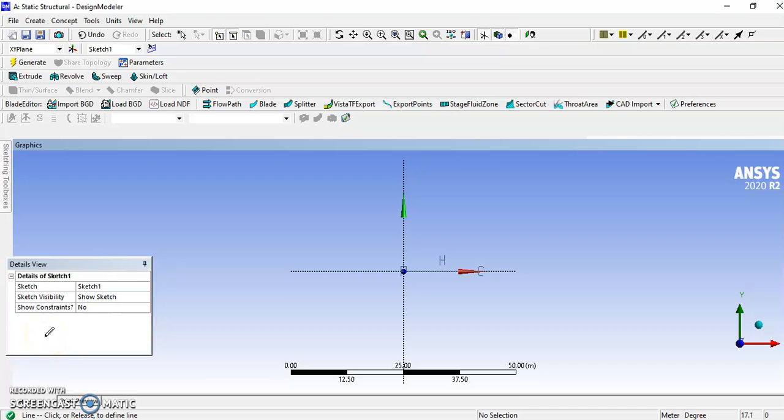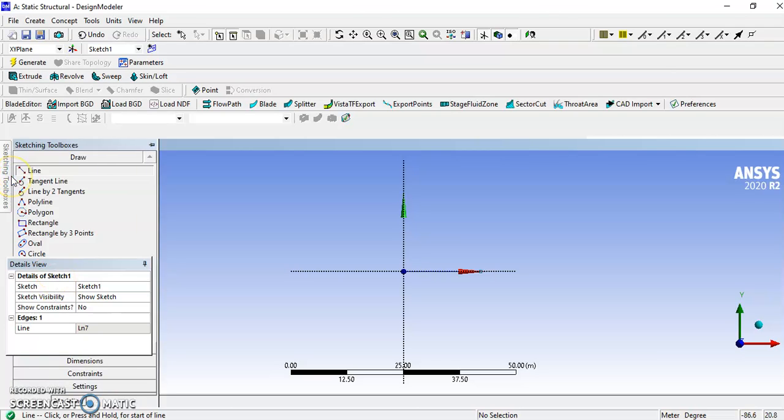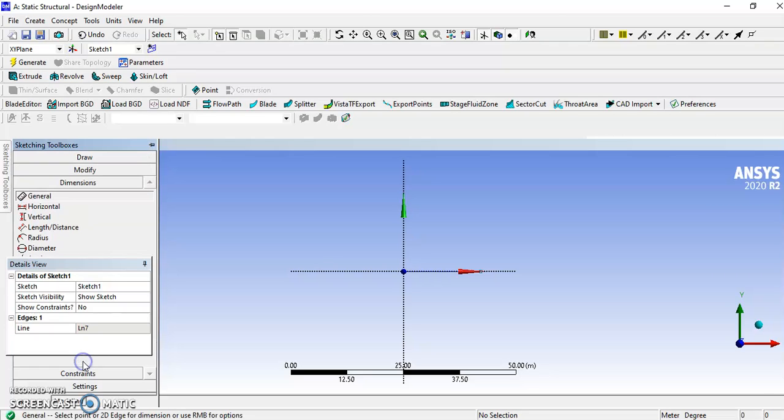Once I finish this particular line, you know that it is a cantilever which will be fixed at one end and which is carrying a point load at the free end. So once I finish the line, again I'll click on the sketching toolboxes and select the dimensions option. It is essential to dimension this particular line. So I'll click on this dimension option, and once I click on it, I'll select the general option and I'll select the line.